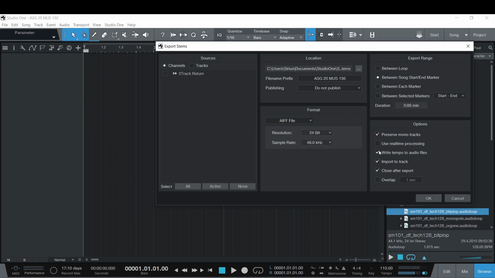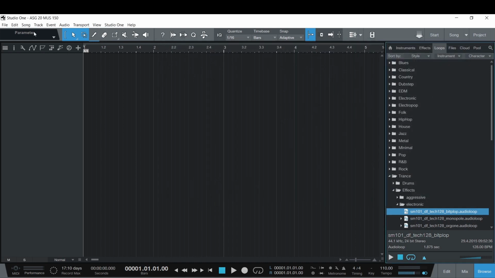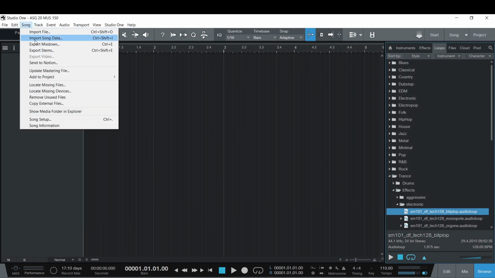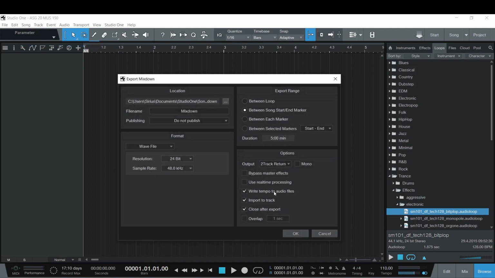most DAWs, not all, will have this write tempo to audio file. This is automatically checked, at least in Studio One. And that is a very important one. Okay, so I highly, highly recommend that that's checked. And again, that's going to write the tempo to any audio files you export. And I did stems, but it's the same thing if I go to export mixdown, I want to write the tempo to the audio files.